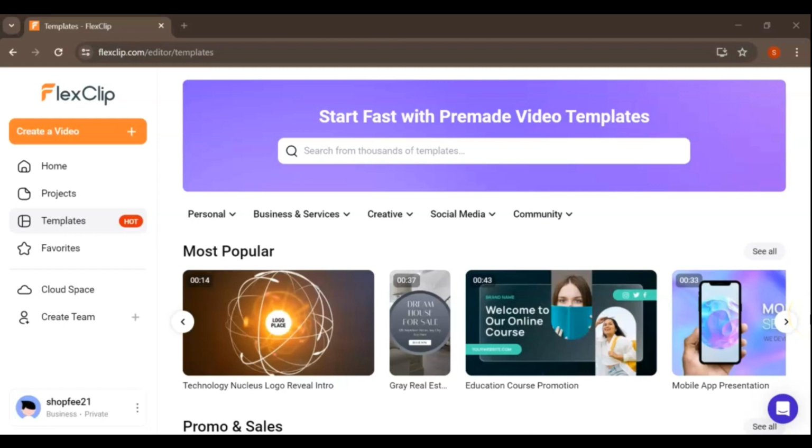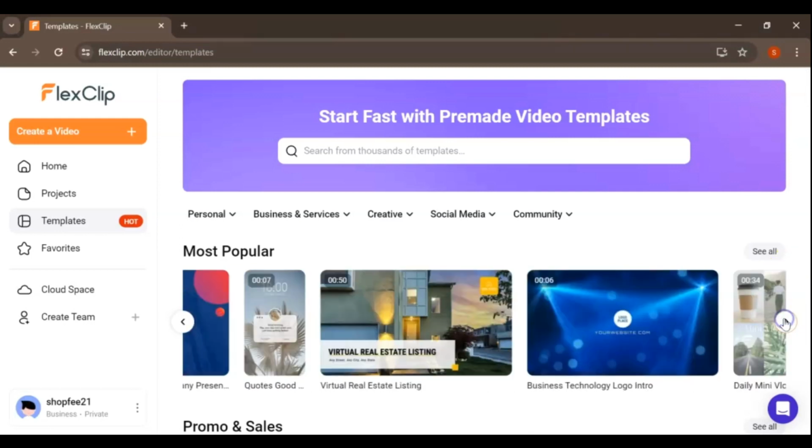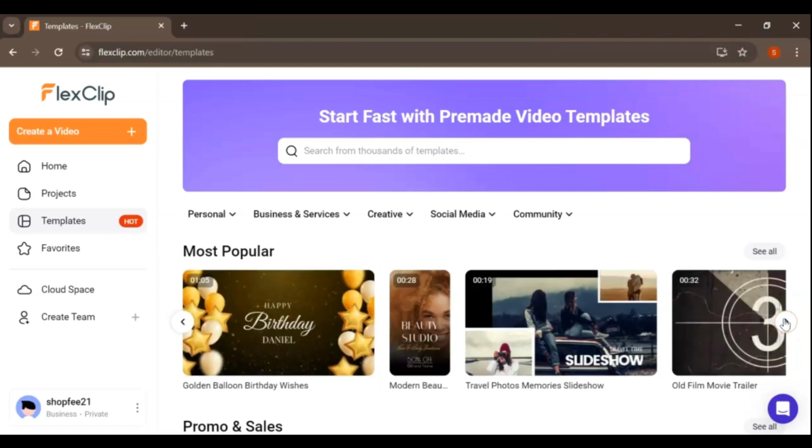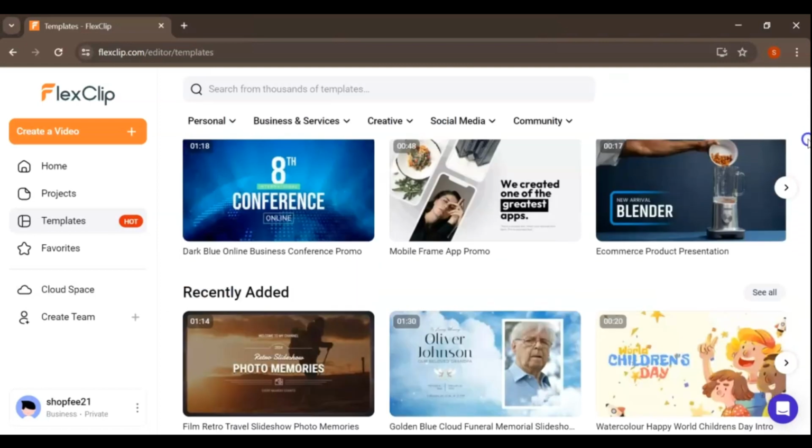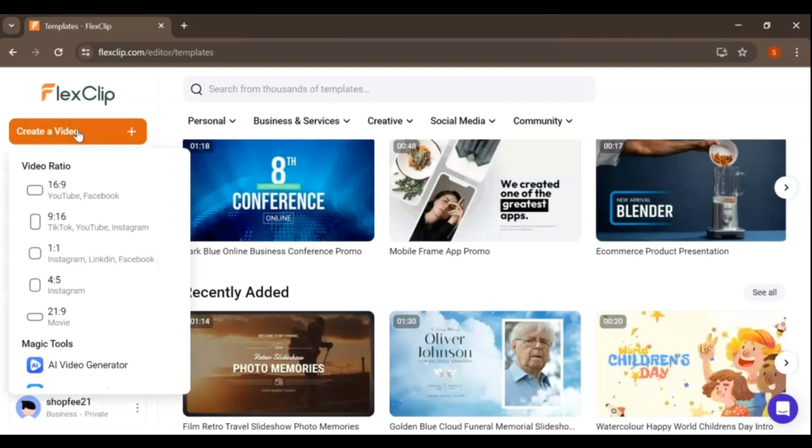Once you've signed up, log in with your new credentials. Take a moment to familiarize yourself with the dashboard. FlexClip's interface is designed to be straightforward, with all the tools you need easily accessible from the main screen. To start a new project, click on the Create a Video button prominently displayed on the dashboard. This will open up a new project space where you can start working on your video.